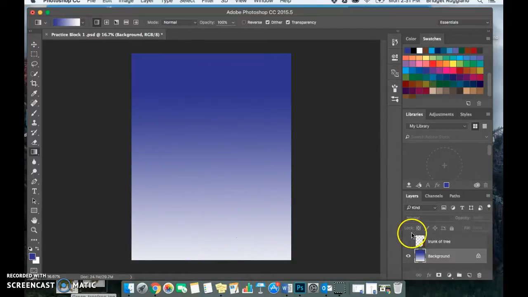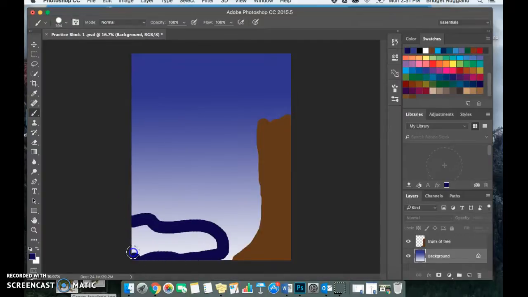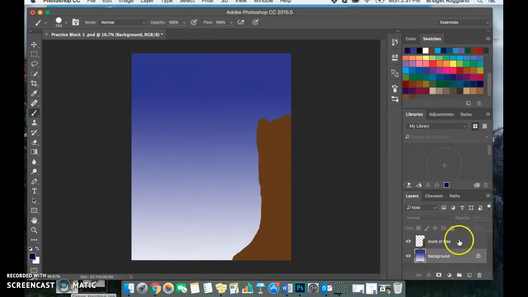Okay. I'm going to turn my tree trunk back on, and then one of my students before had done this. I'm going to go to my paintbrush, and then to a darker blue. And we're going to pretend there's a pond back here. And I just did the one thing that you guys probably don't want to do. I'm going to edit, undo brush tool, and I'm going to add another layer in here.